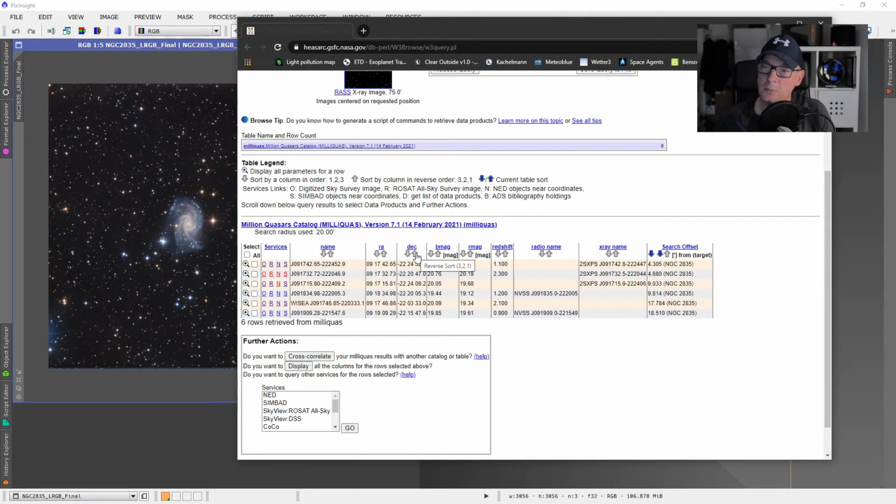And what this table provides you is, of course, the name, the coordinates, the blue and the red magnitude, and for this purpose here, the most important thing is the redshift. Unfortunately, this object will be in our frame, but it doesn't have a distance given. Well, but anyway, I think 3 other objects should be visible.